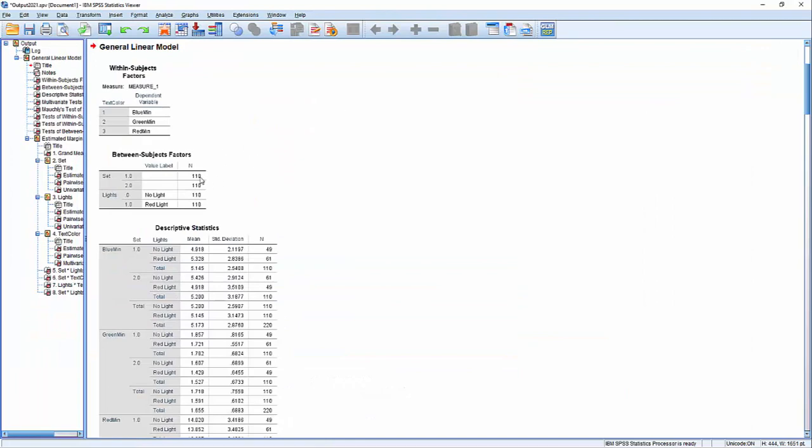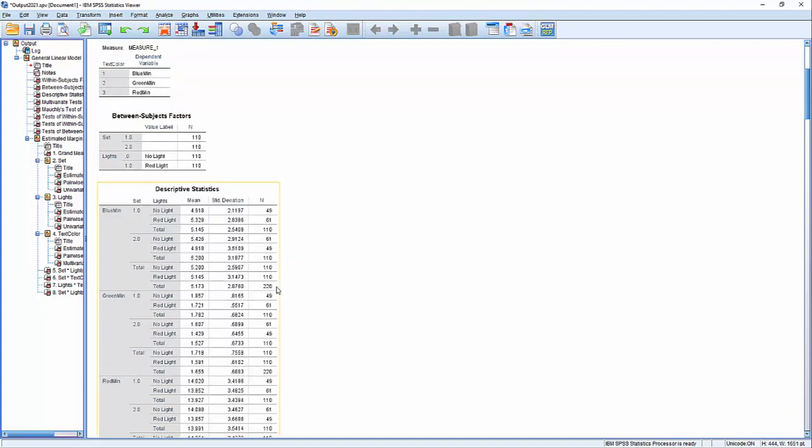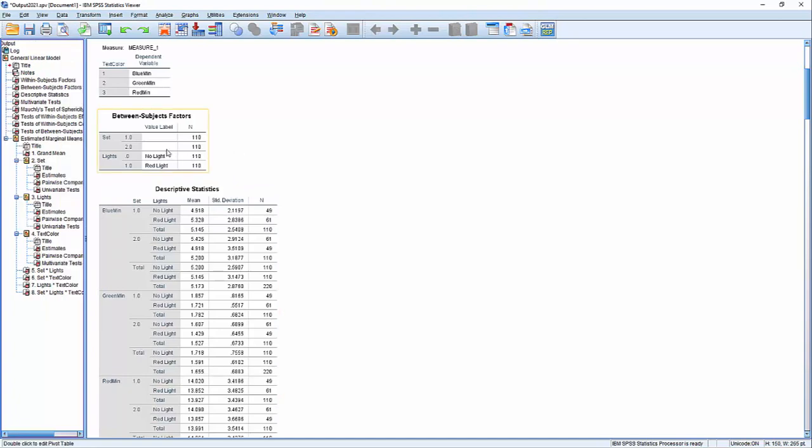All right, first thing that we want to do is look here at our sample size, right? So our sample size here for this is we're going to have a total of 220 subjects for the threshold. So make sure that you write that down. Your sample size is 220.